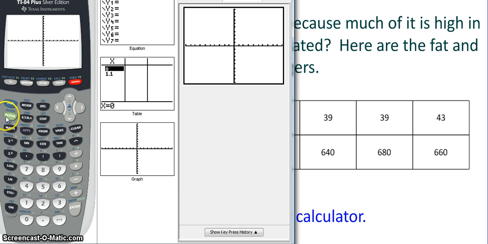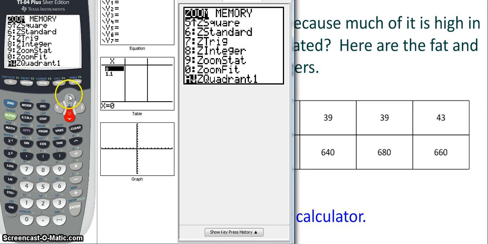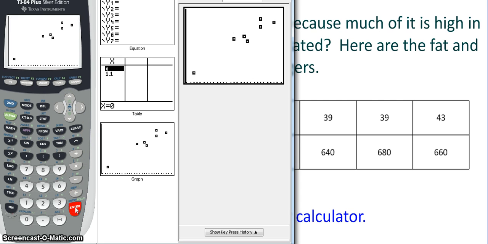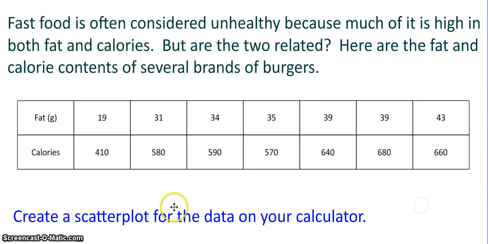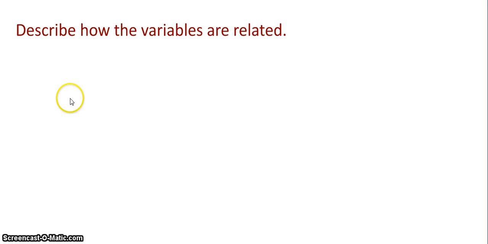So maybe I think I did something wrong, but instead I'm going to go to zoom, and then if you scroll down, the 9th choice under zoom is zoom stat. So I went a little too far there, zoom stat. If I hit zoom stat, it's going to fit the window to my data. Okay, so that is my scatter plot. Looks lovely, right? Okay, so create a scatter plot for the data on your calculator. We did that. Moving on.